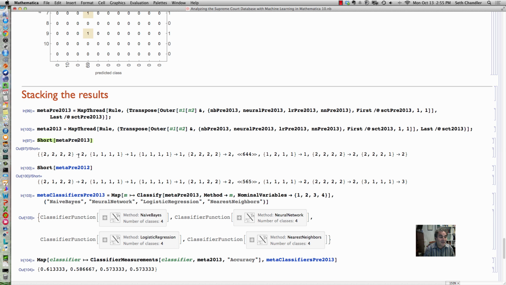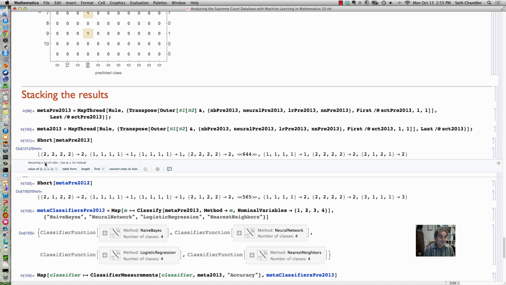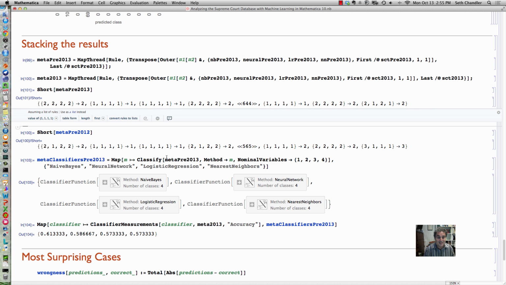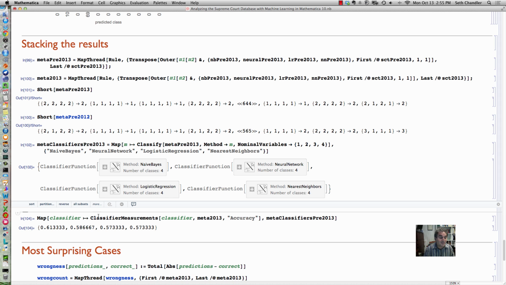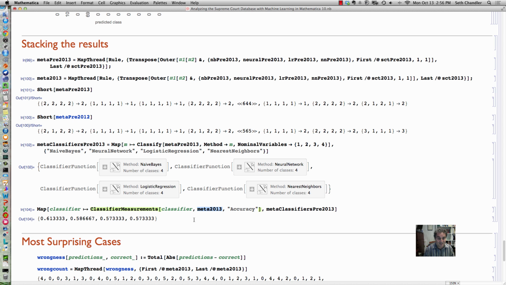And if we look at what this data looks like, it says, okay, for the first case, the first classifier, the naive Bayes, predicted a 2, and the second one predicted a 2, and the third one predicted a 2, and the fourth one predicted a 2. And in fact, it came out a 2. All right, there you go. Now I am going to take this kind of data and see whether a naive Bayes, neural network, logistic regression, or nearest neighbors can do anything with it. So we're done. Now we'll see how it does predicting the outcome of the 2013 cases.